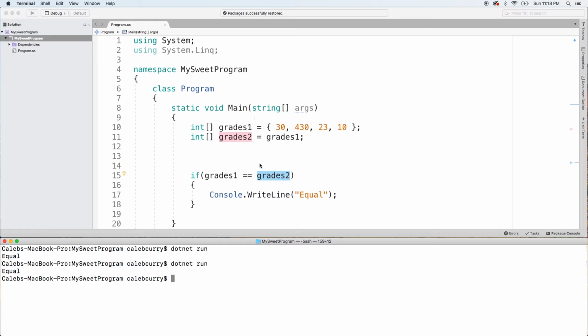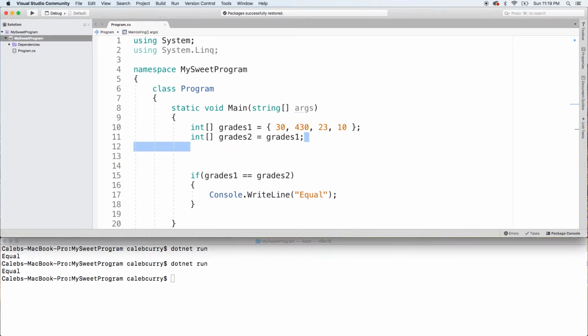All right, but that's enough blabbering. Hopefully that gives you some basic methods you can start working with inside of C# for arrays.